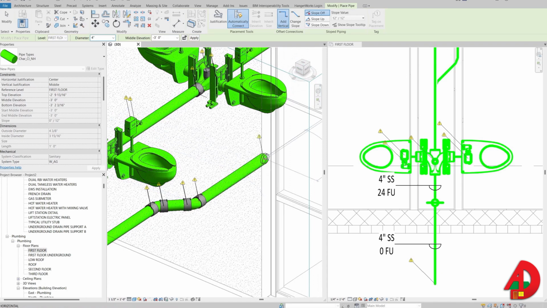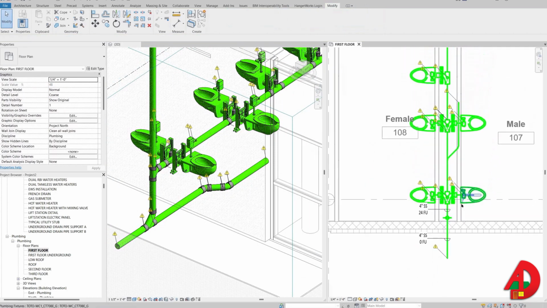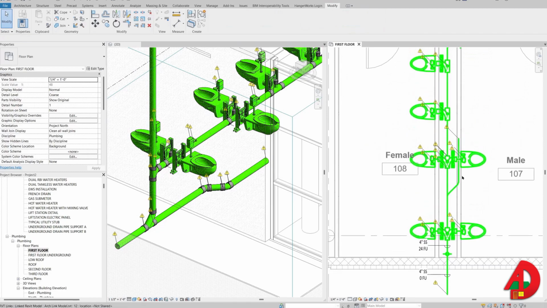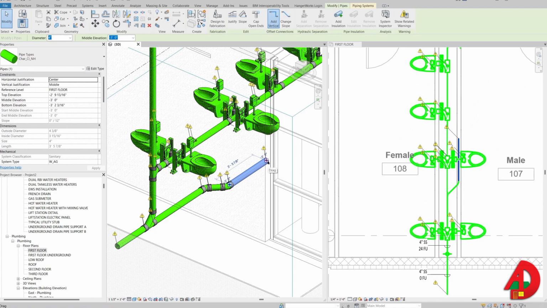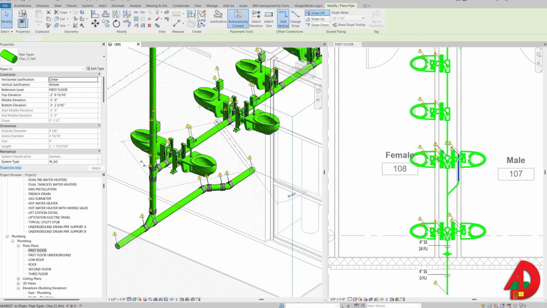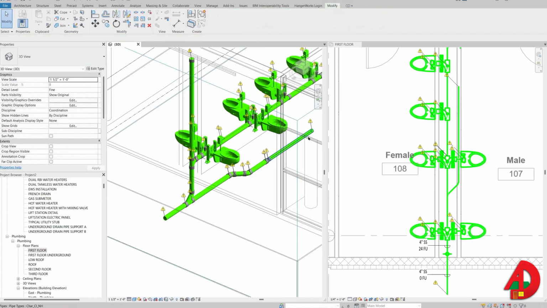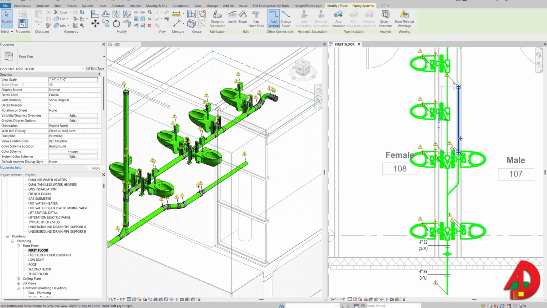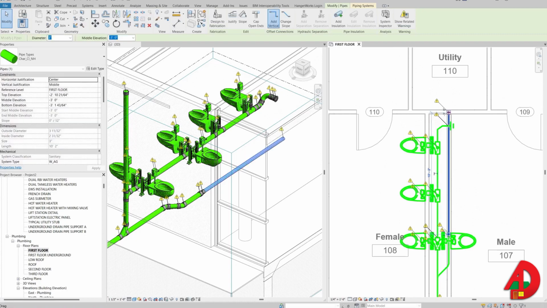This line will be used to connect urinals, mop sink and drains. Considering that I have an open connector again, total fixture units show 0 again. Currently all this piping has a 4-inch diameter. If I want to reduce this line to 3 inches, I will just use draw pipe and set the diameter to 3. Now I will move to my plan view and drag this 3-inch line to here.